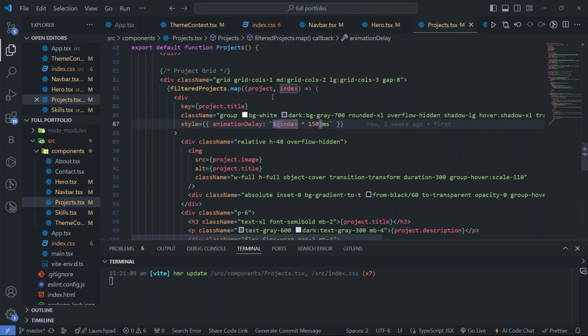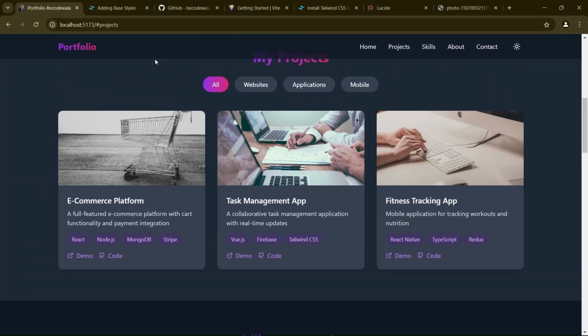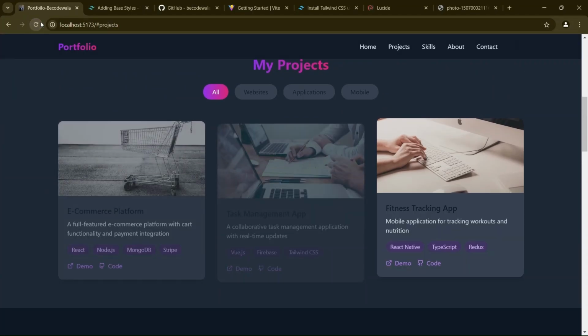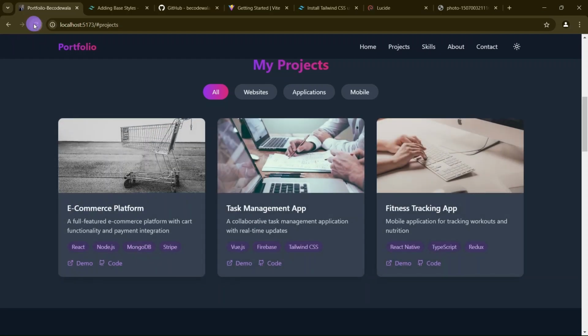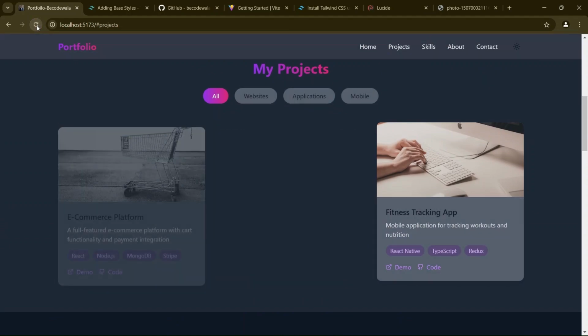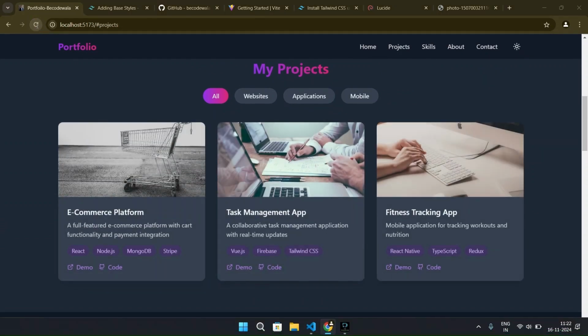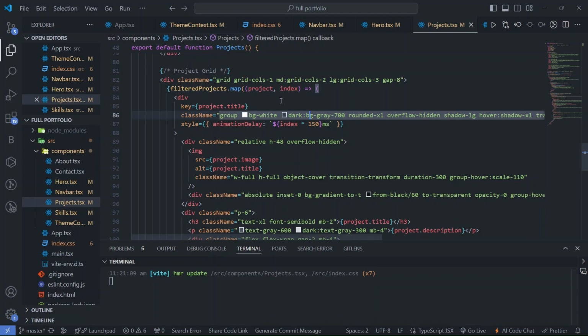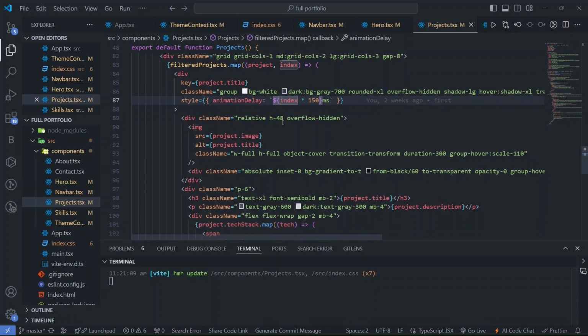The index, and into 150. So when our project loads, see how it first shows the first card, then the second, then the third, right? It is an animation, so for that we have written some animation delay.